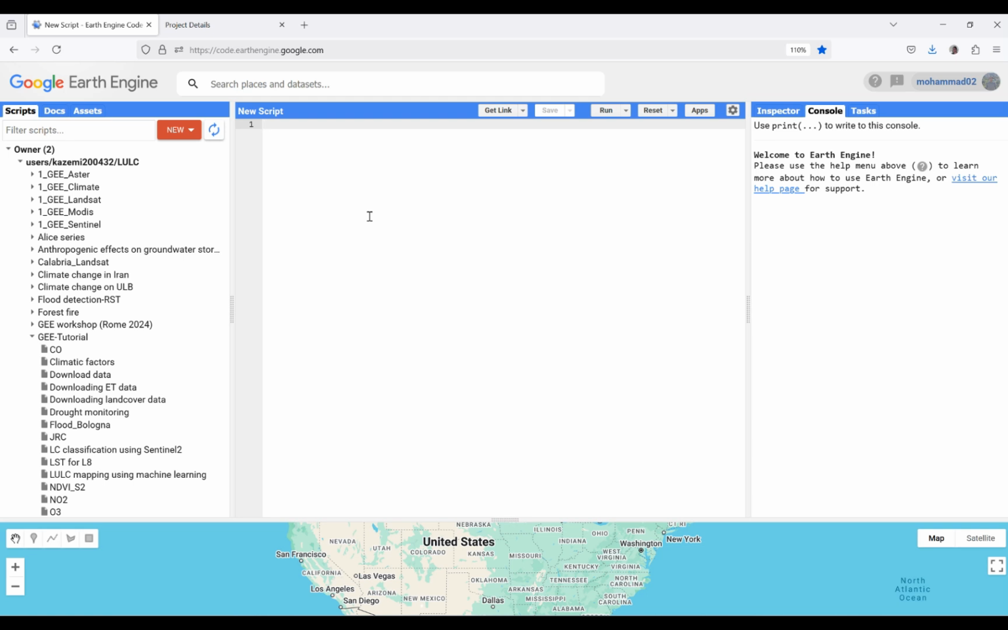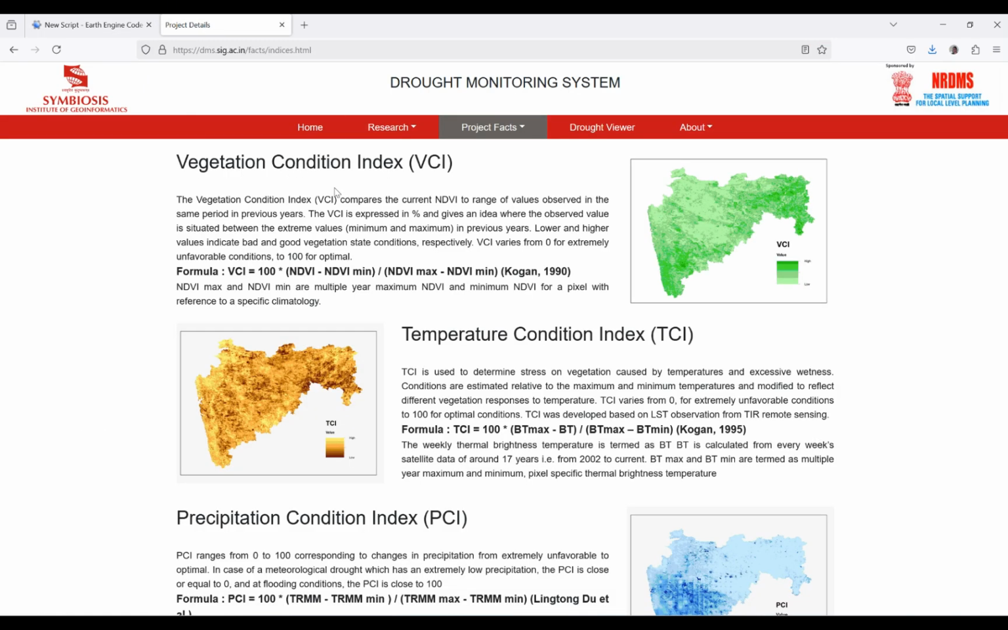Today we will explore how to map drought patterns over a specific period using two different indices. To do this, we will use the Vegetation Condition Index and also the Temperature Condition Index. Here you can find a brief explanation regarding these indexes, how they work, and also their formulas. Then I will explain how to implement them in Google Earth Engine.